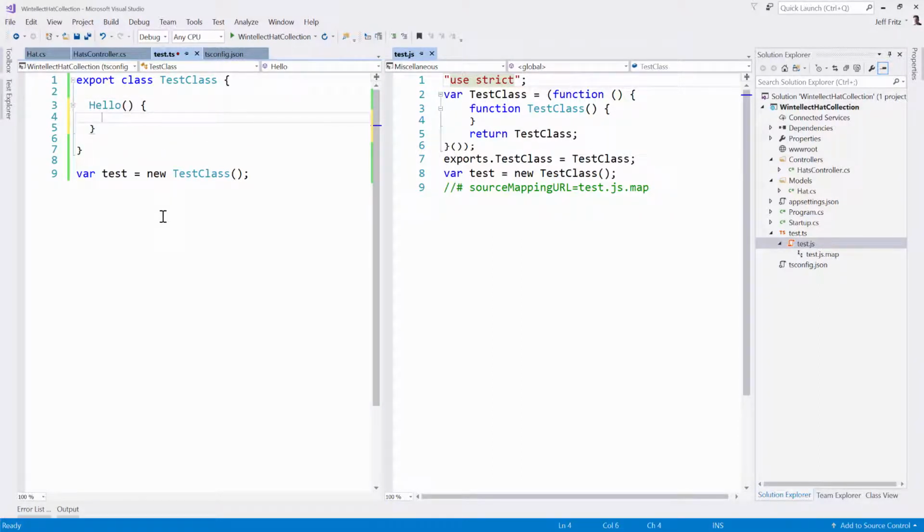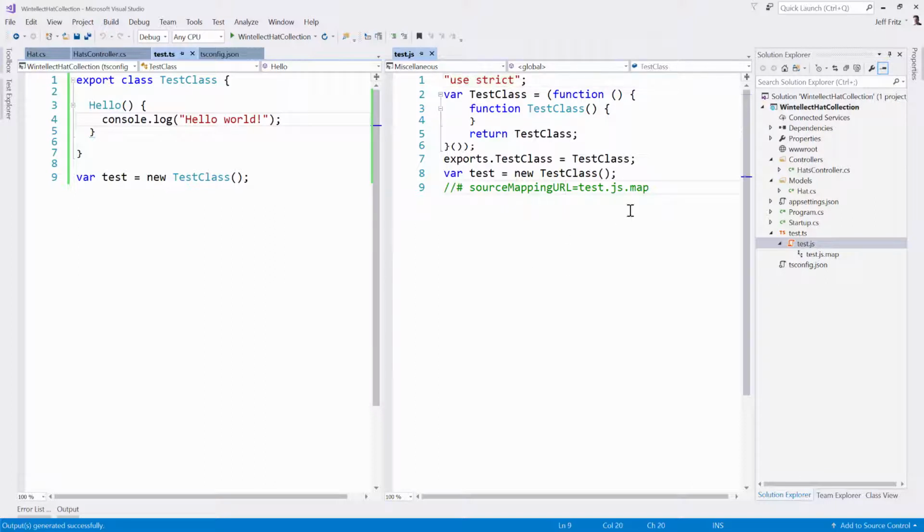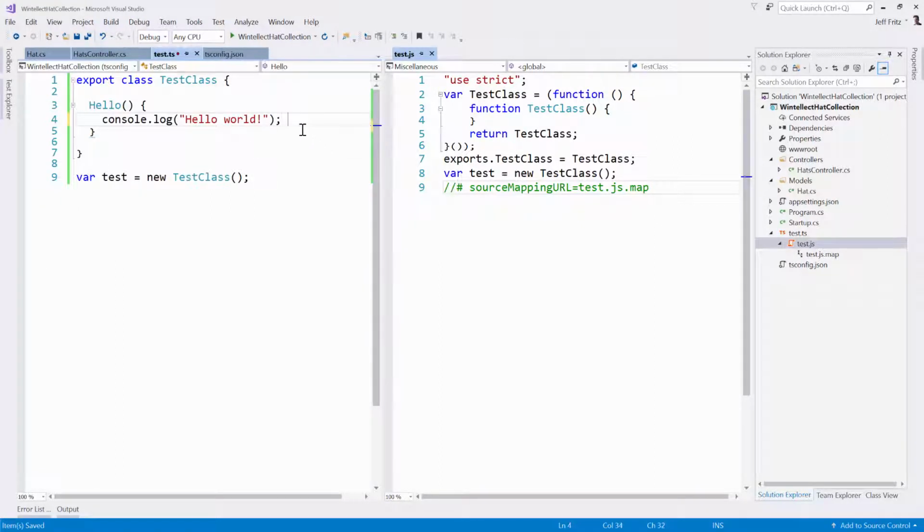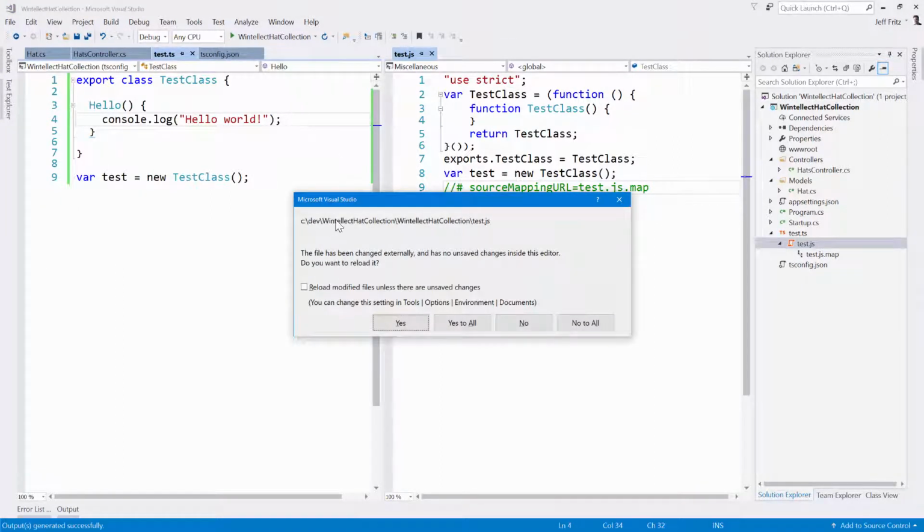And if we just log something to the console, hello world, save that, and my JavaScript file doesn't actually update over here. Inside of tsconfig.json, we actually have a setting that we can turn on to say compile on save. And now if I come back to test.ts, it's going to indicate that there are changes here.